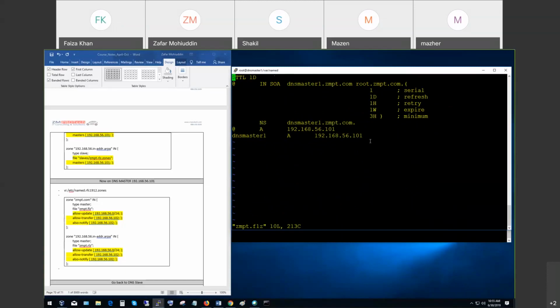Okay, so everything usually remains the same here, but I'm going to make some entries in here. It's an A record, and the IP address is 192.168.56.102. Okay, save and exit.